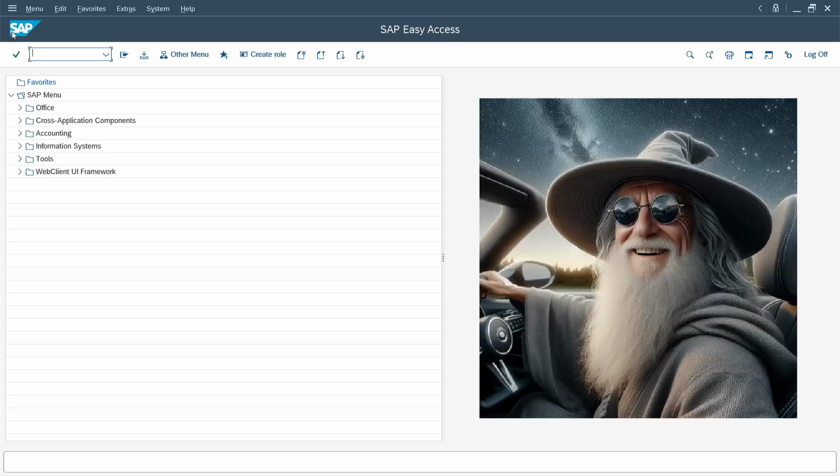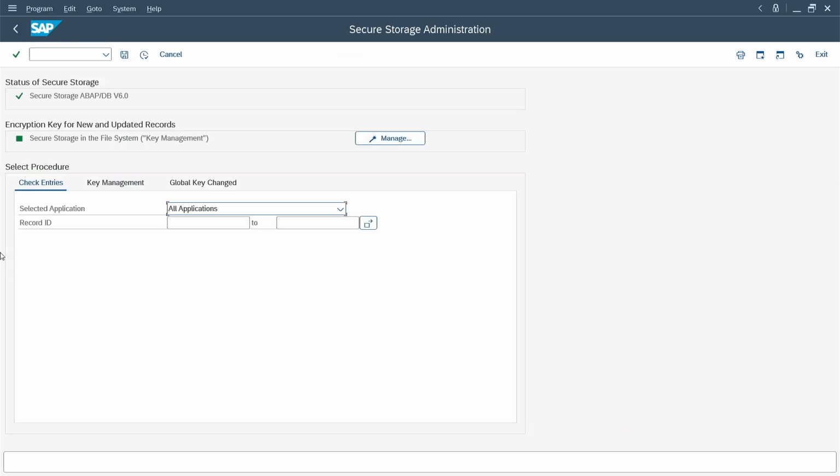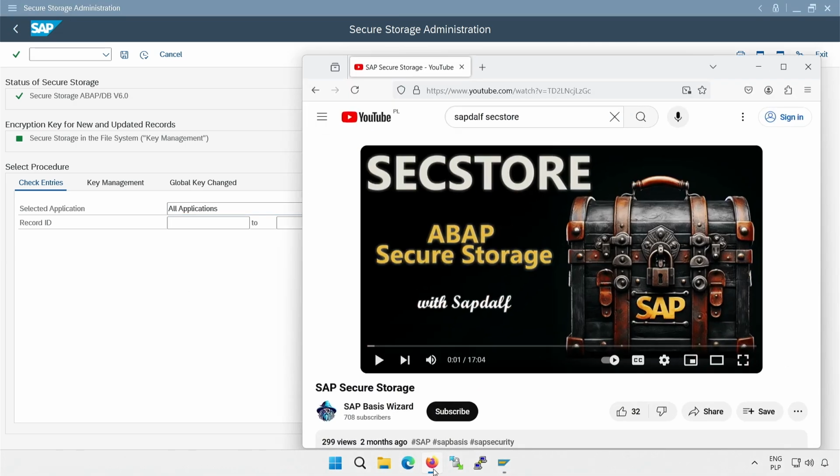Your turn. What transaction is used to manage RFC connection password encryption keys, among others? It's simple. Sextor. But I'm not going to tell you about this transaction right now, because there was already an episode devoted entirely to it on the channel. It's worth returning to it.